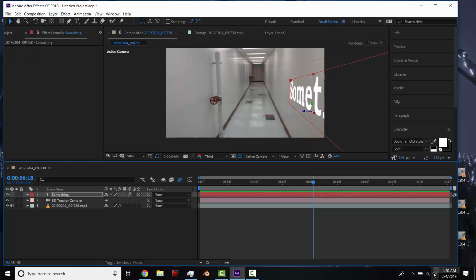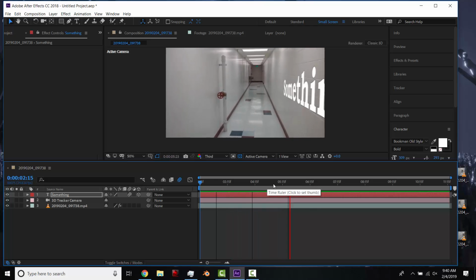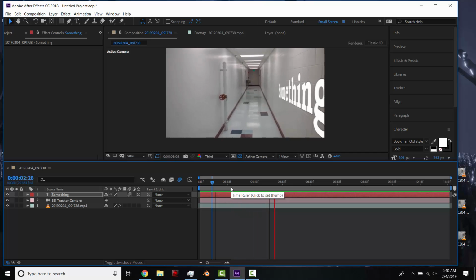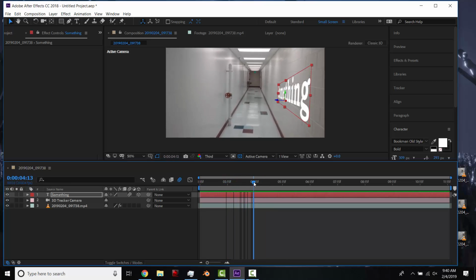Let me turn off my sound. Yeah, and it's a little off. It feels like it's floating a little bit, and that's, I would say, just one of the limitations. It's rare to have a perfect camera track, especially if you're just doing handheld with a cell phone.